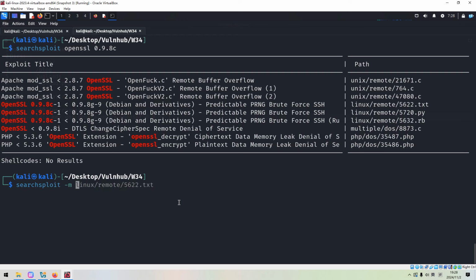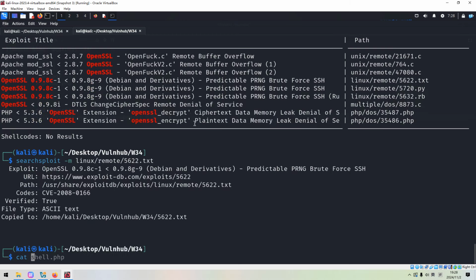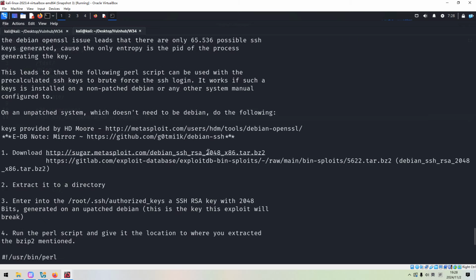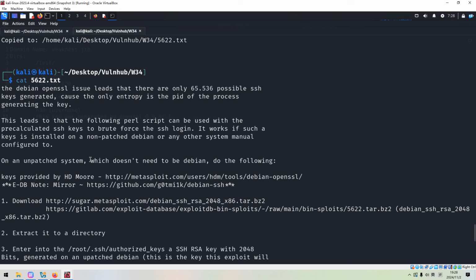Okay, so we can use cat and paste it over here, and we can cat out this text file and it gives us some information about this vulnerability or exploit. So the OpenSSL, this particular version, has one issue: only 65,536 possible SSH keys are generated. So in other words, it's possible to brute force the private key and public key, because of the low entropy. Entropy is the randomness of the process generating the key. This leads to the following Perl script that can be used with the pre-calculated SSH keys to brute force the SSH login.